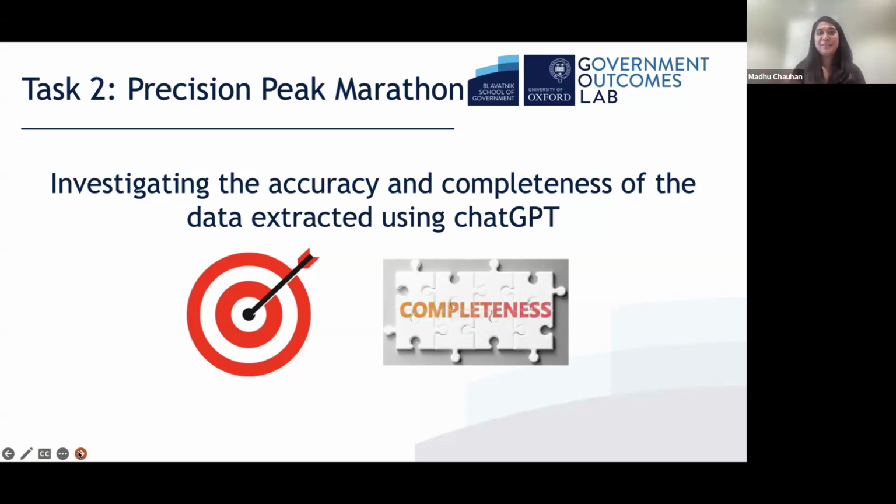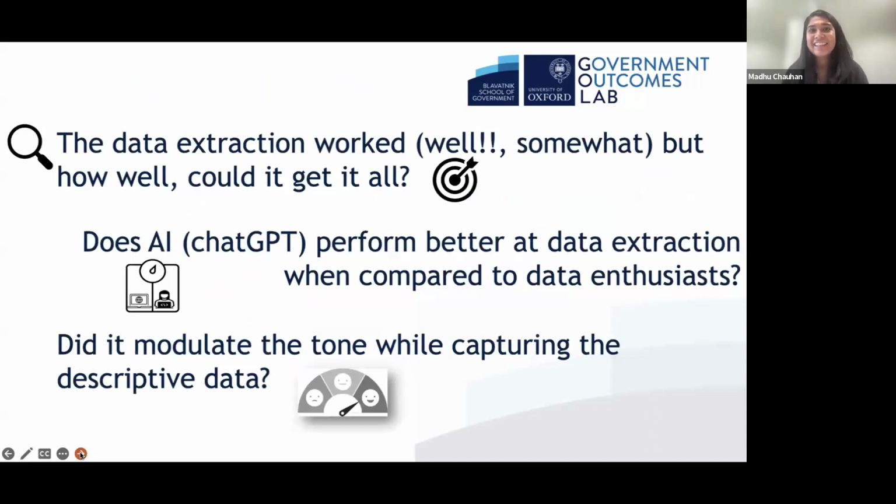But I've summed up task 2. If we want to go to the next slide and see if I missed something. Yeah, these were a few questions that we kept in mind when we were looking at the accuracy and completeness.